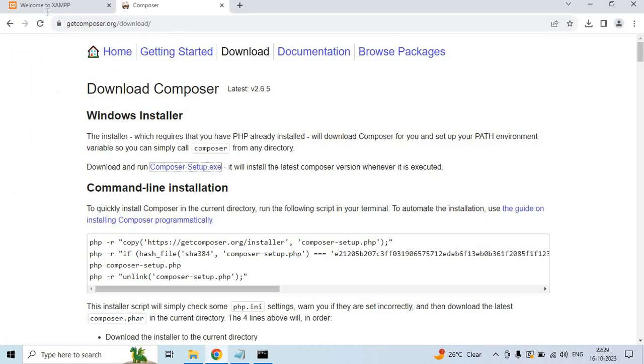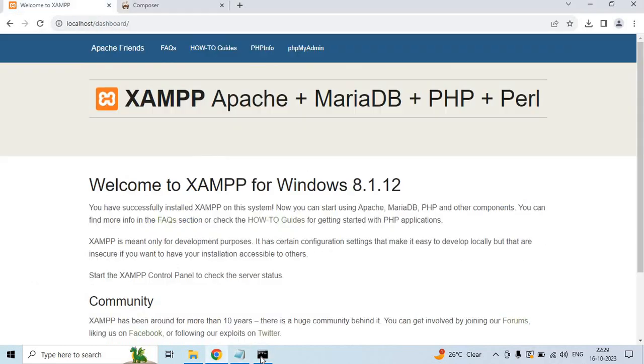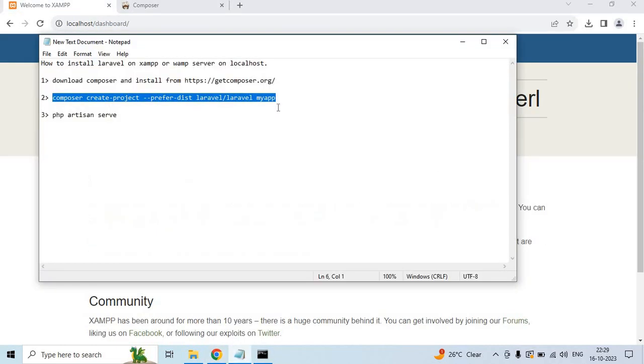Okay, so just be with me and wait for a while. We install the Laravel package under the my app folder. Okay, so the steps are very simple. We don't need to make it more complicated.